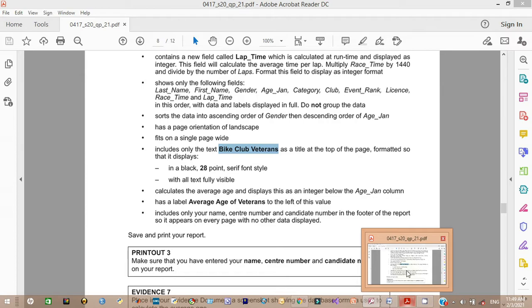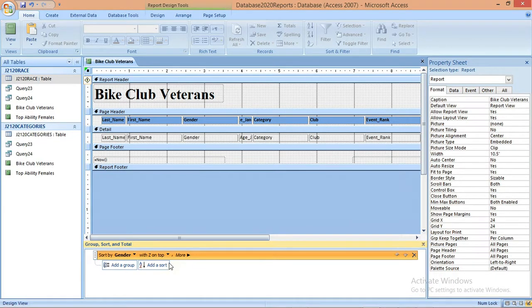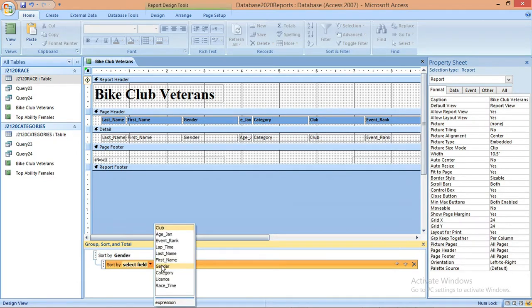Then descending order of age Jan. Descending order means that the highest should be on top. Let's say the maximum age, I wouldn't know, let's say 80, so 80, 70 should reduce like that. And if it was to be letters, there should be Z on top, then downward. So now age Jan. I'm going to add sort again, and this time I will take age Jan, and this is descending order. Descending means largest to smallest.